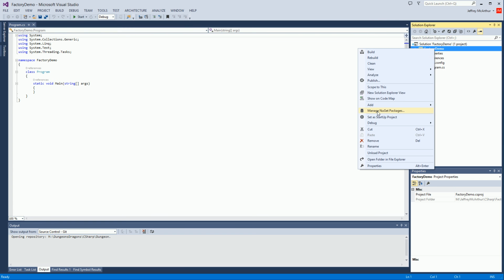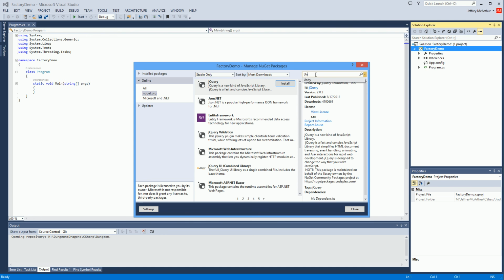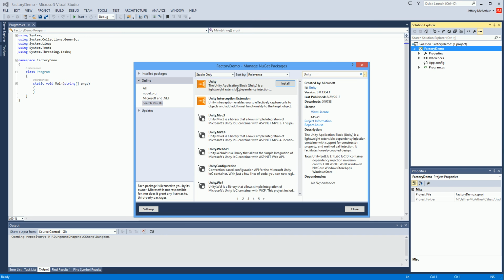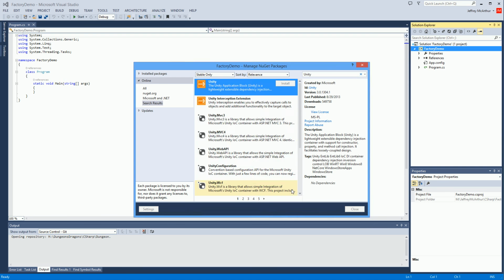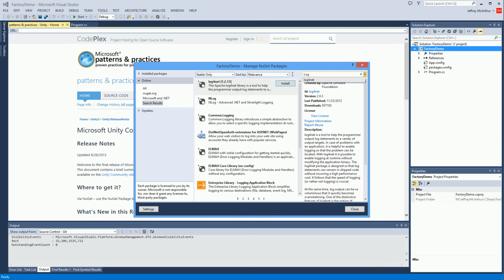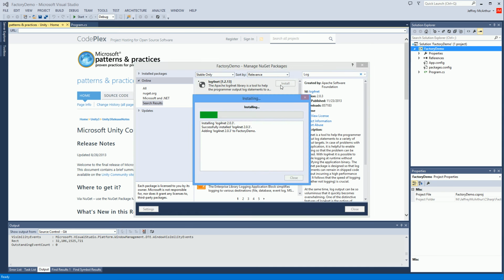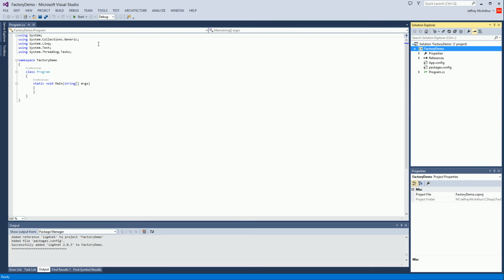Obviously we're going to use NuGet to add a couple of references. The first thing we're going to add is Unity. So we install the Unity application block, we accept the license, and it installs. The other thing we need to install is Log4Net. And we'll install Log4Net. Okay, so now we've installed the references that we need.